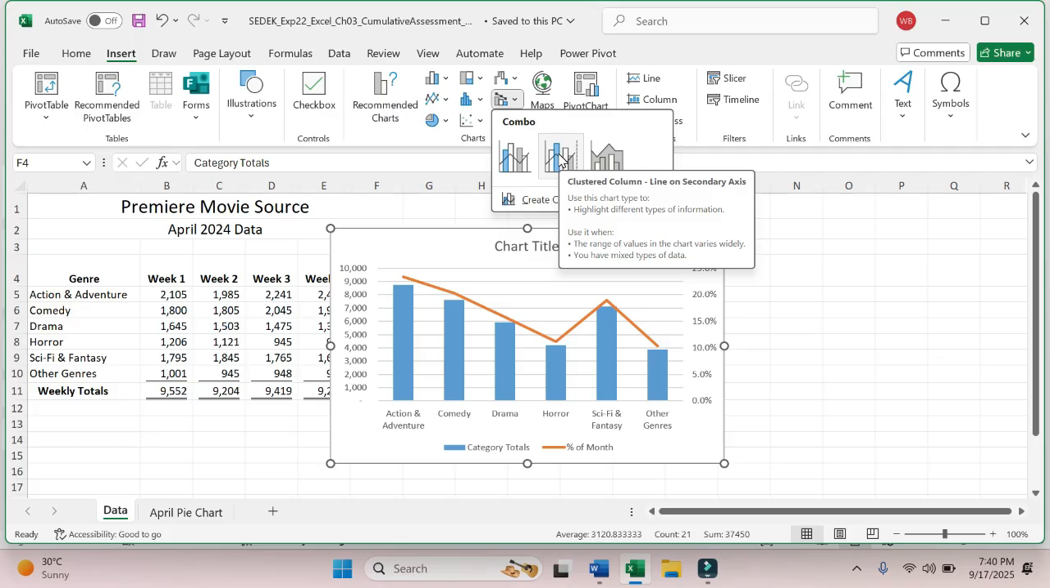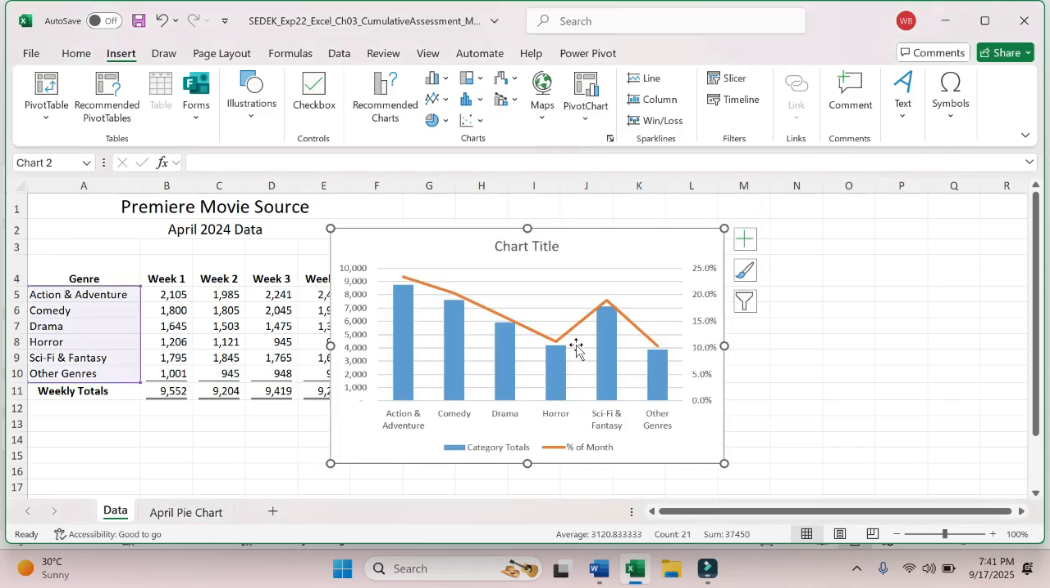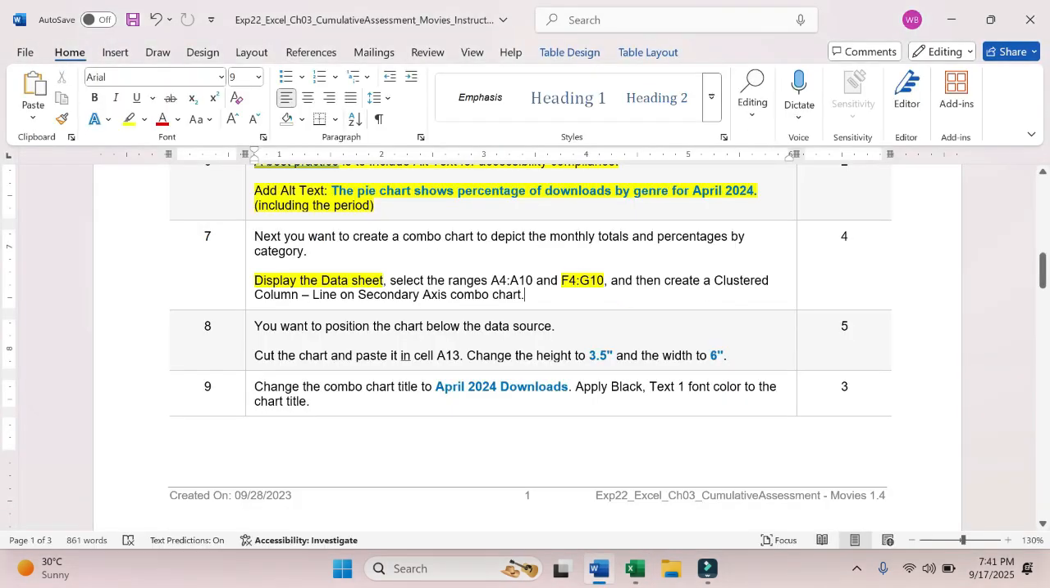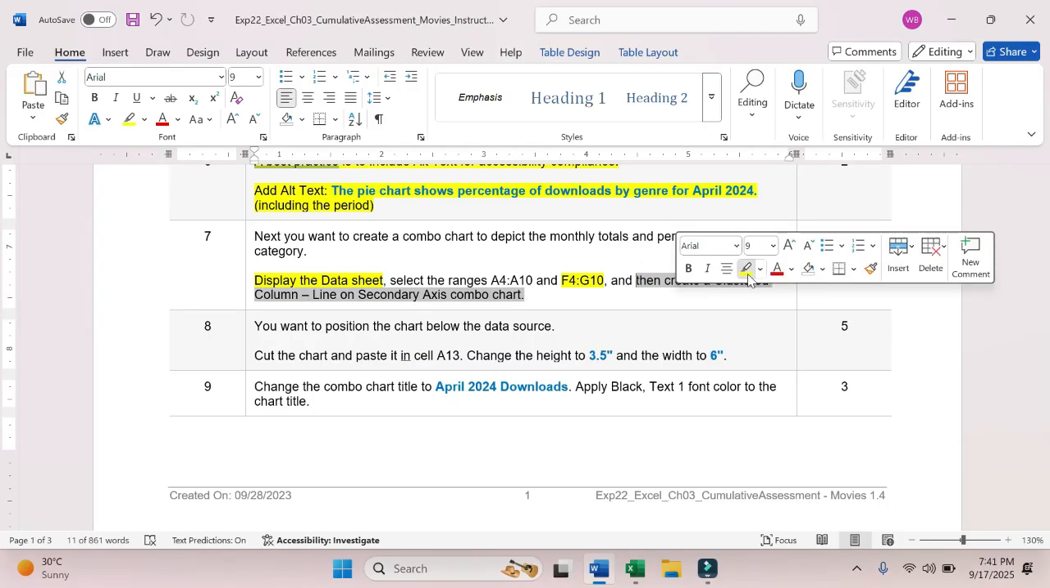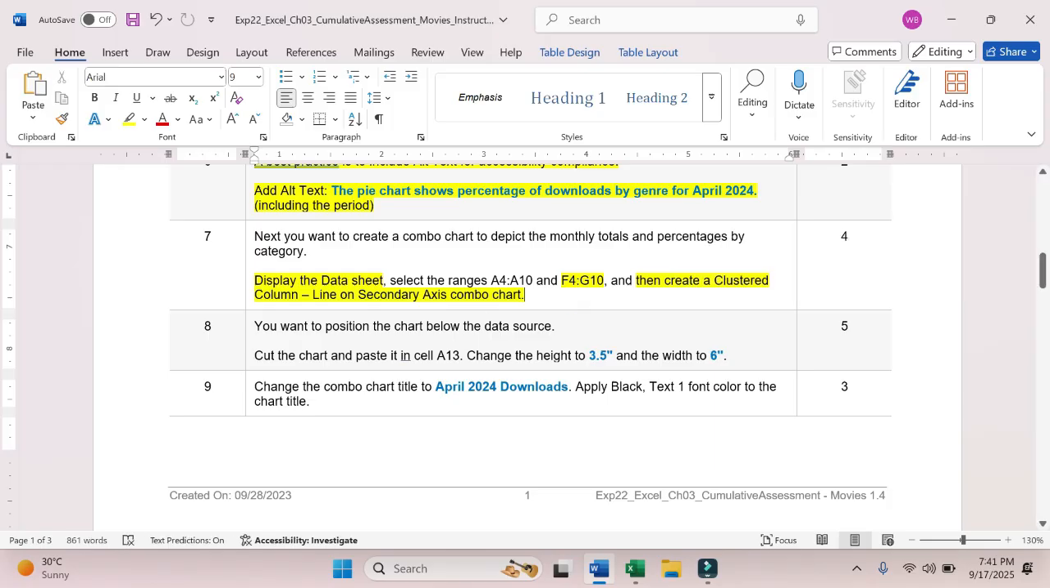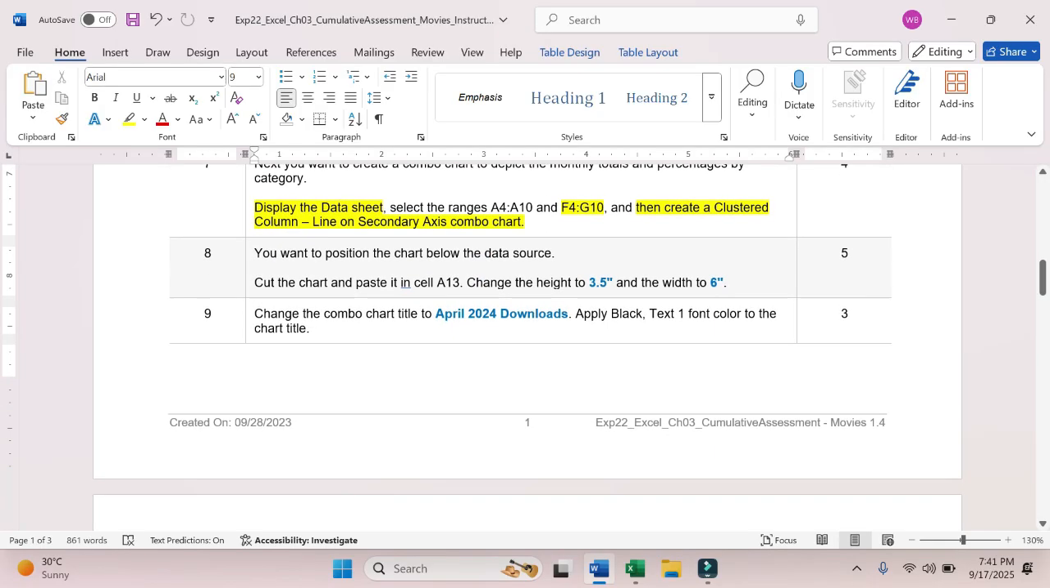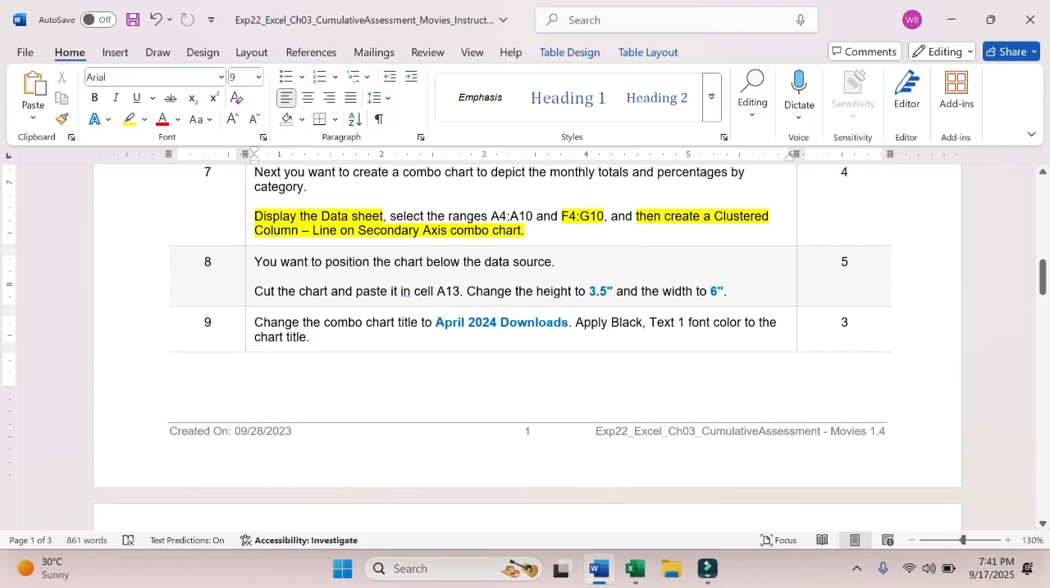Just click that, our ranges are selected. When you click that, the clustered column line and secondary axis combo chart will be created. So there we go. This is how to create this chart. And with this, our step number 7 is also done. Now we will move on to step number 8 of our assignment, and it's about the formatting of our chart.